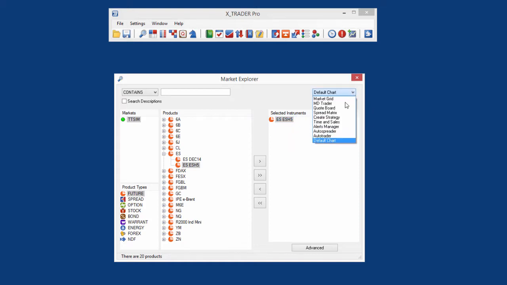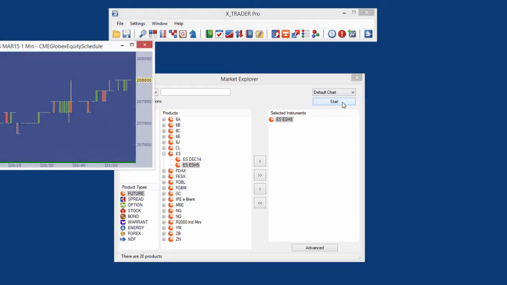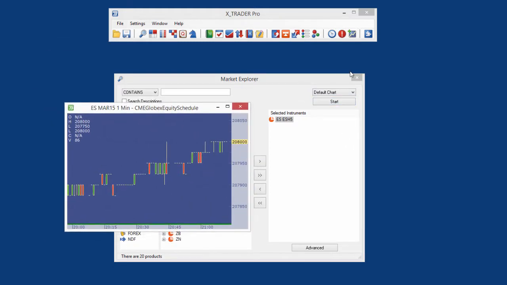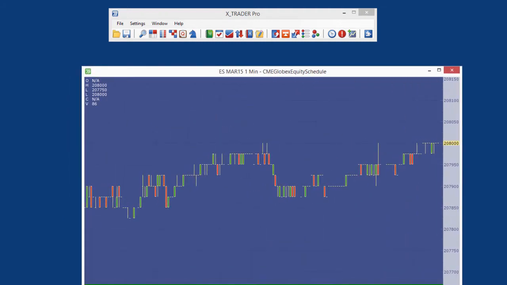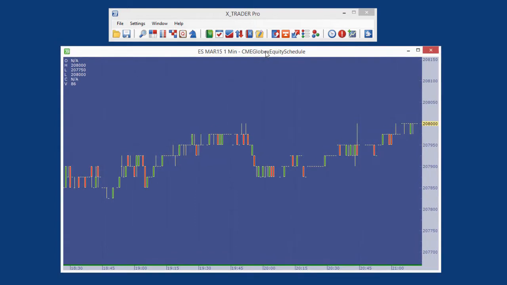Make sure that default chart is chosen here in the drop-down menu in the upper right-hand corner. That's going to be at the bottom of the list here. So I'm going to select default chart, and then I'm going to go ahead and select start. And you can see I do have a chart window open up for me automatically. We can resize this chart just like we would any normal window here within Windows. You can see that we have our price bars showing up. By default, it should bring up a 1-minute chart, but we can change that, no problem.